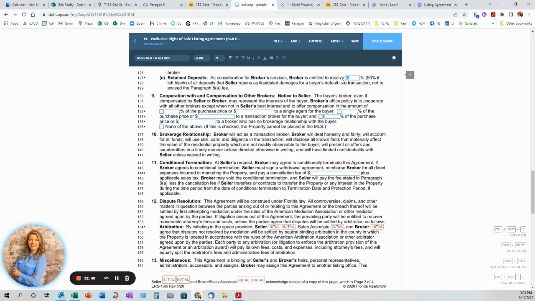So let's say you've got a property that went under contract and the buyer put $10,000 in earnest money down. And the buyer and seller come to an agreement and $5,000 is going to go to the seller. This states that you would get half of that $5,000. Some brokerages think that that's great, fine and dandy. I don't really have a preference either way.